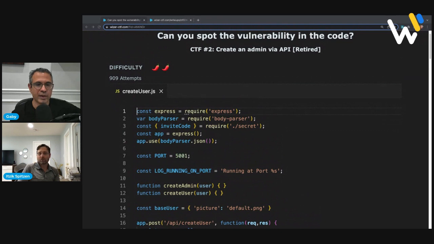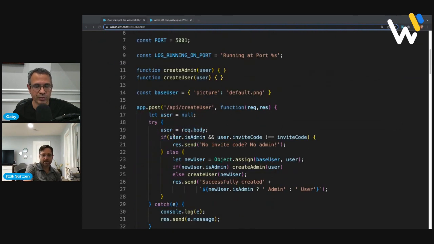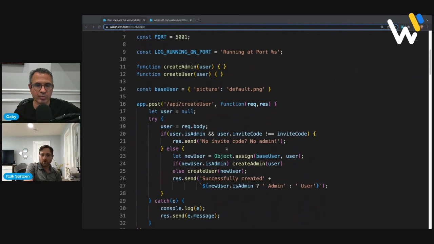That's the challenge. And we can see the invite code is inside a secret file, and you don't have access to it. Let's go through the code there. So the logic here says, if you're trying to create an admin and you don't have the invite code, give me a message: no invite code, no admin. Very simple.